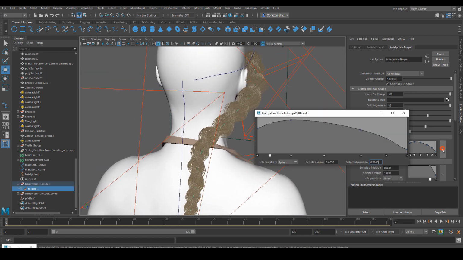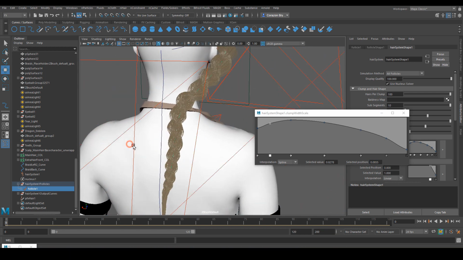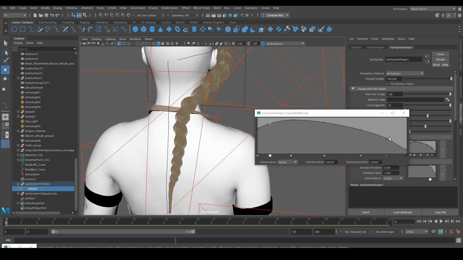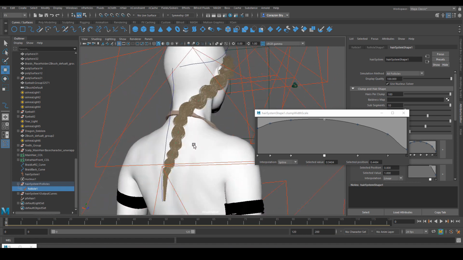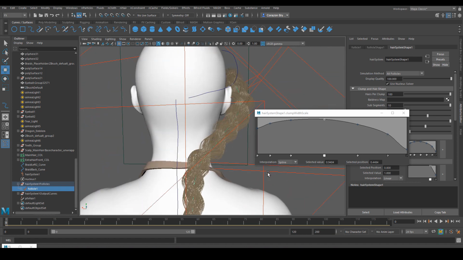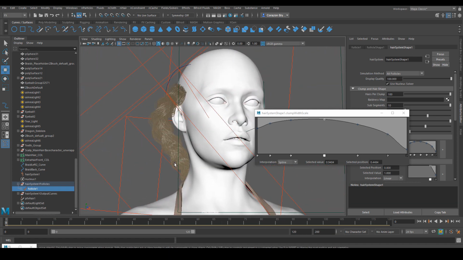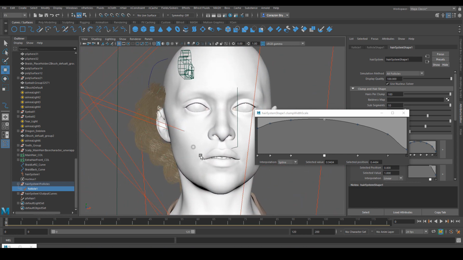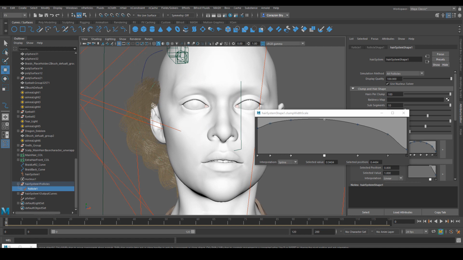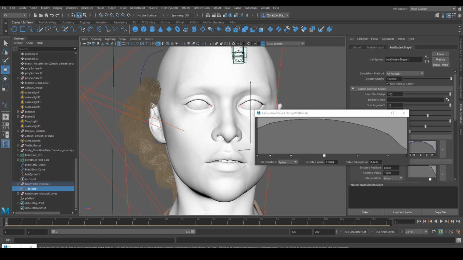And I'm gonna go back to my clump width scale, and I want to make this a little thicker on here. Let's get thick here. Yeah, something like that. Yeah, it really requires lots of tweaking here and there to get the right shape that you need for your braids.